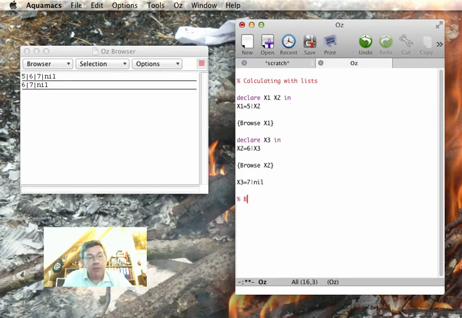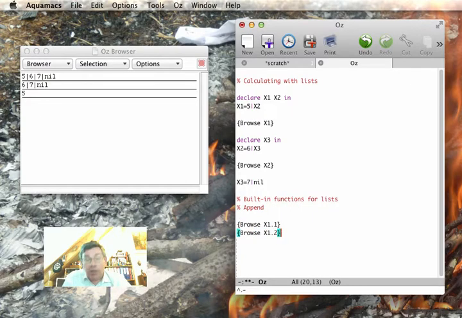The second thing I want to show is built-in functions. Okay, we've already seen append, but let me show you the most useful built-in functions. These are the ones using the dot operation. Now remember that a list can be seen as a tree with a left and a right subtree, where the left subtree is accessed by a 1 and the right subtree is accessed by a 2. So if I say, for example, browse x1, which is the list I just created, dot 1, I will get the left subtree, which is 5. If I say browse x1.2, I will get the right subtree, which is the list 6, 7.